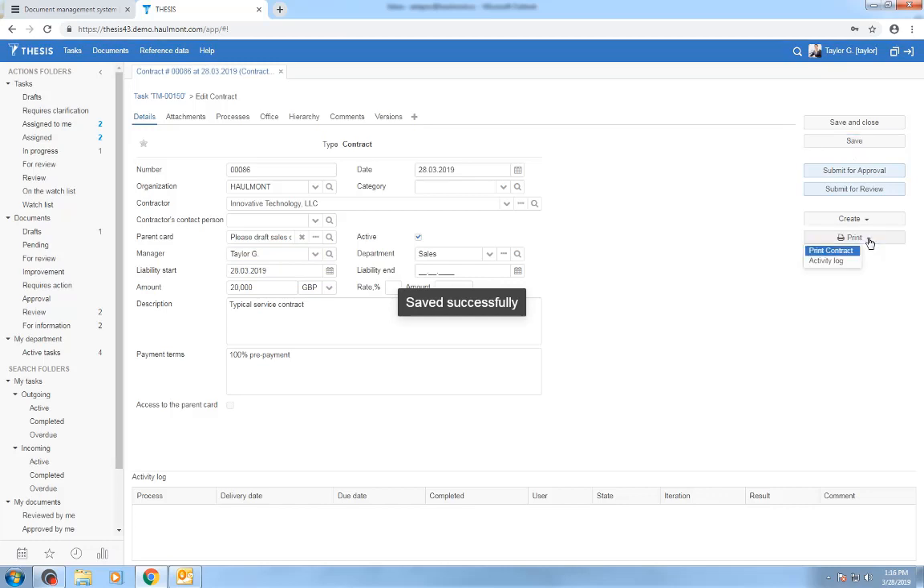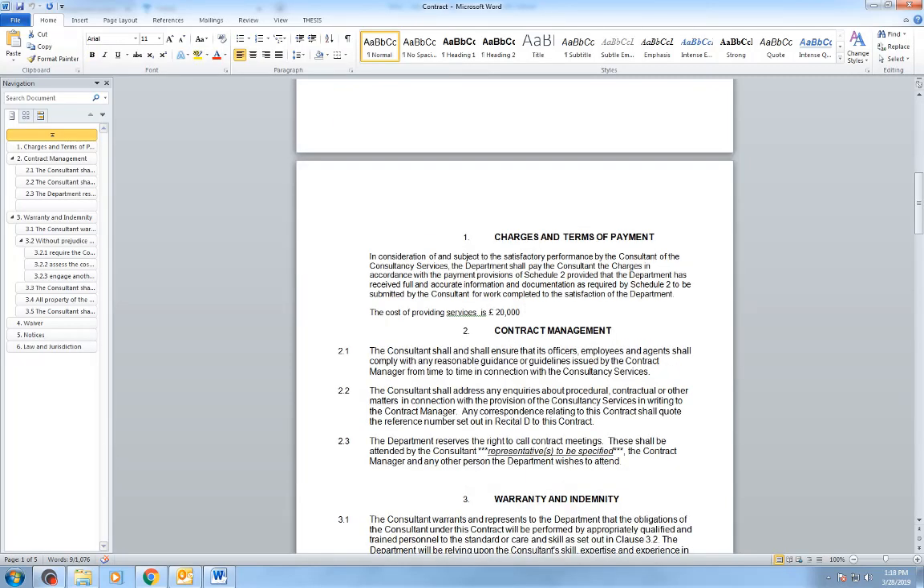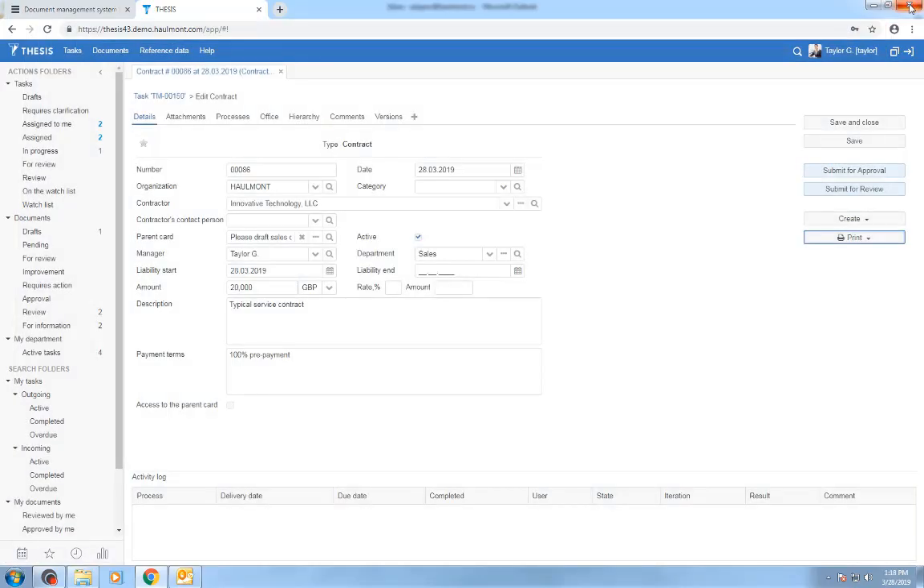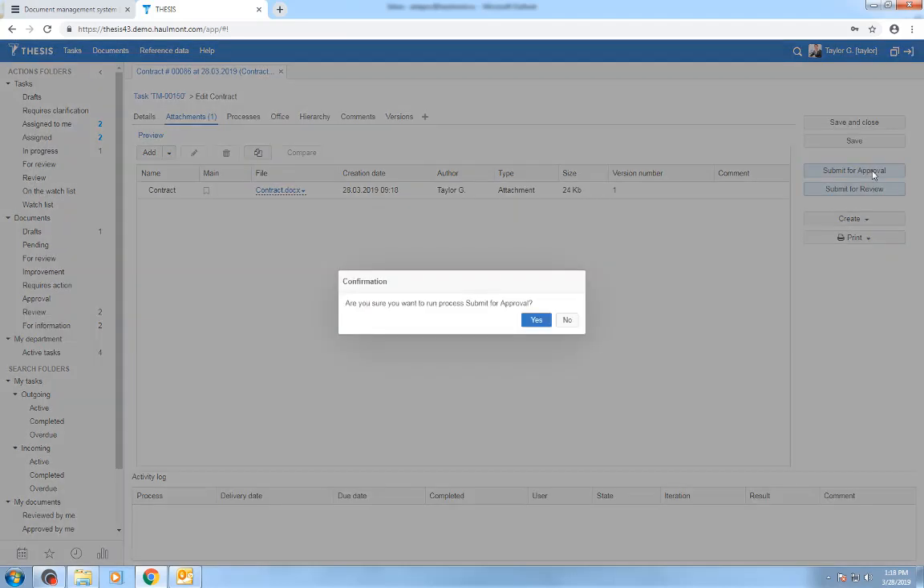So then we can just click on the Print button to pull up the contract template in Word and check all the details. So the date, the company name, address, and the contract value to make sure all of these different items add up to what they should do. Then we can close the contract preview and click on the Attachment tab, where you can see that the template's been saved and is ready to submit it for approval.